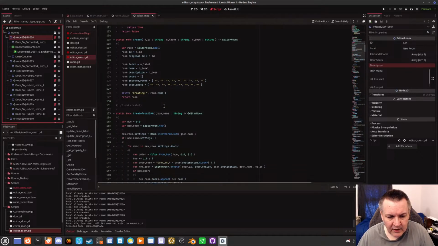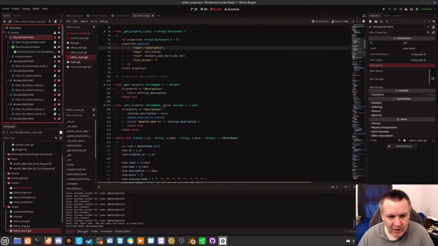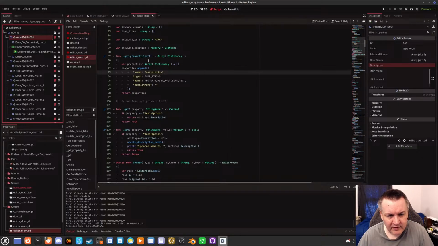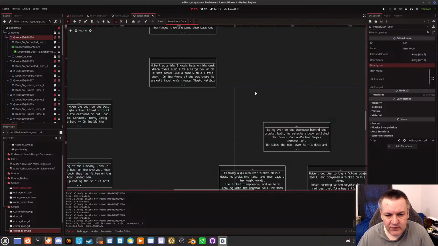I did that by using get property list. Get property list apparently has an array of dictionaries. This is a single dictionary, and so I'd hit comma, and I might put that back down on its own line here. It's called description. It's a multi-line text, and now when I view it or edit it, it should actually update the actual data.